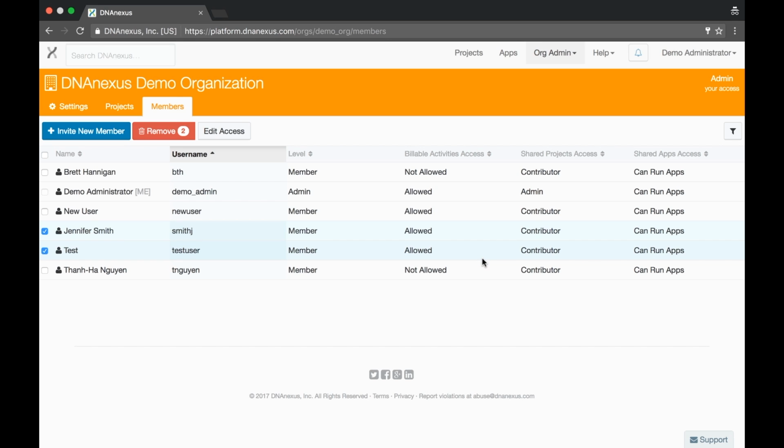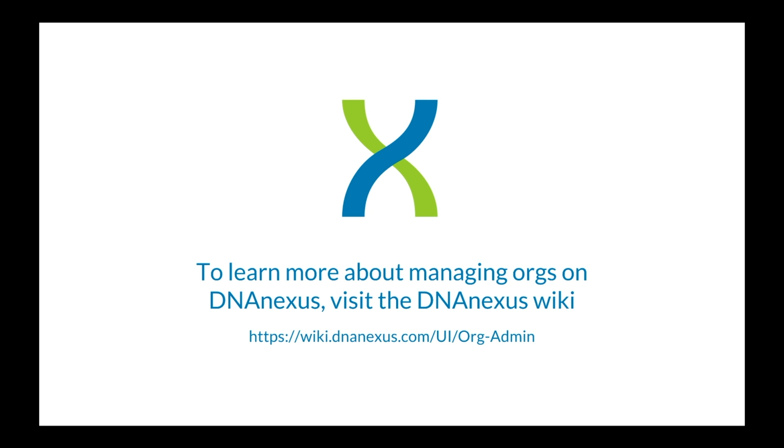As you've seen, the org admin has the ability to add and edit members' accesses to the org and can do so via the org admin interface. For more information about orgs and managing orgs, take a look at the links below. Thank you.